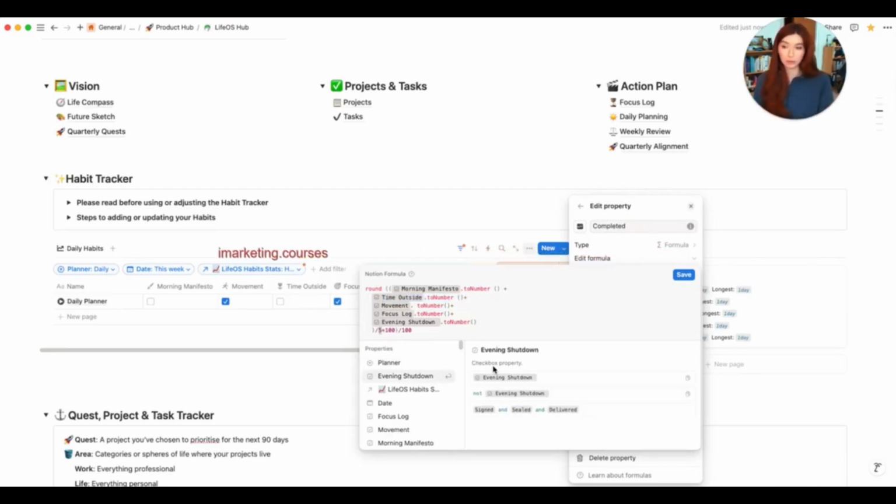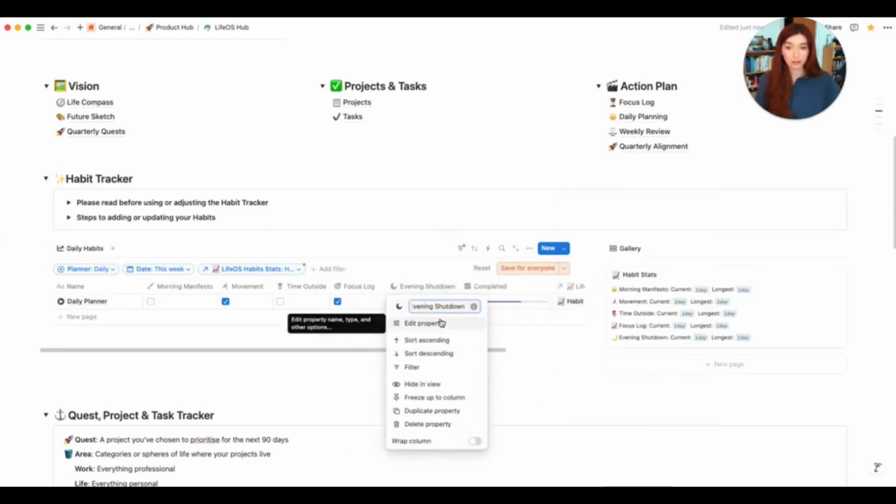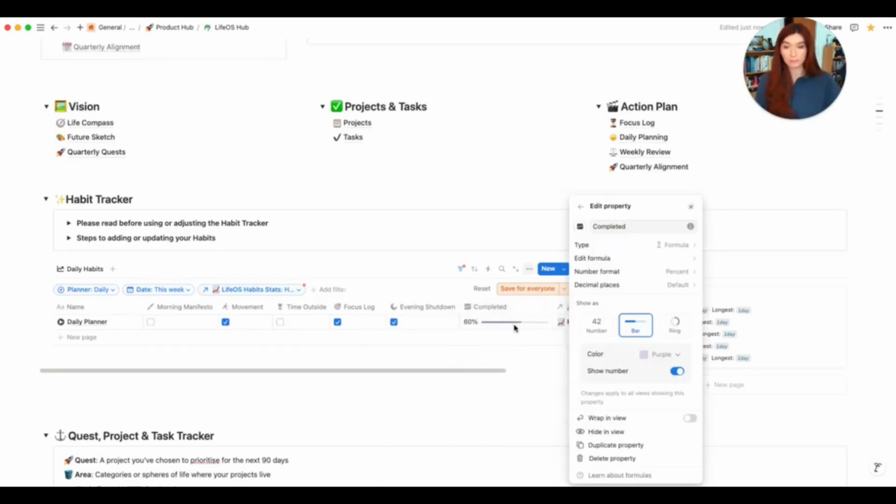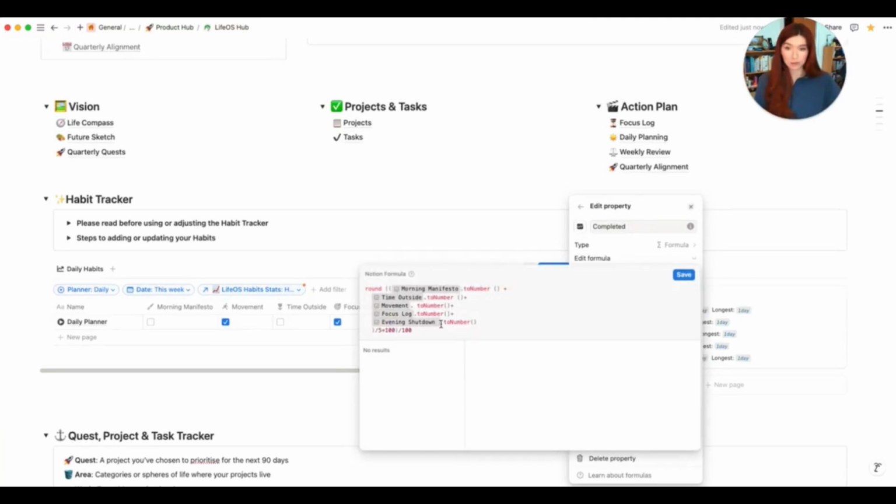This depends on how many properties you have going. So for example, if you were to add a new property, then you would need to adjust this to say 6. However, if you wanted to simply change one of the titles of the properties, let's say you wanted to change this to reading before bed, then you would need to go into the completed bar, edit the formula, and then take out evening shutdown and replace it. So that's the first step.